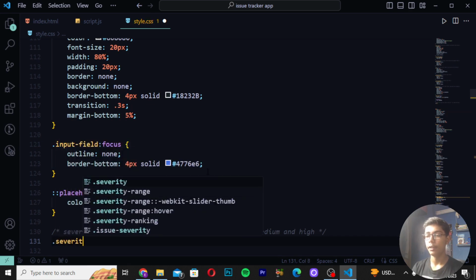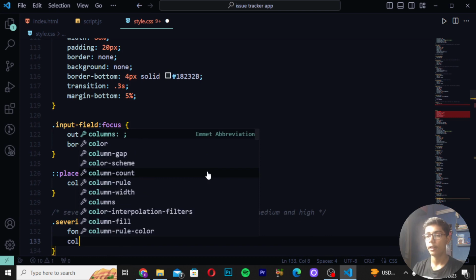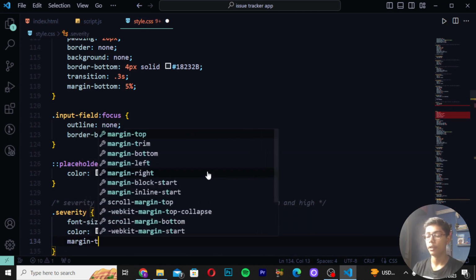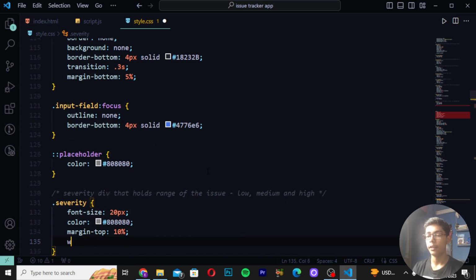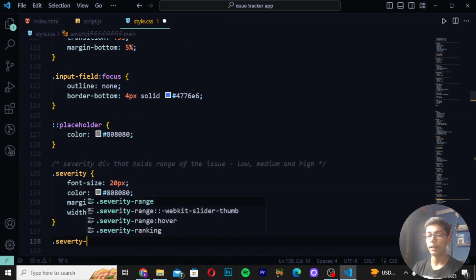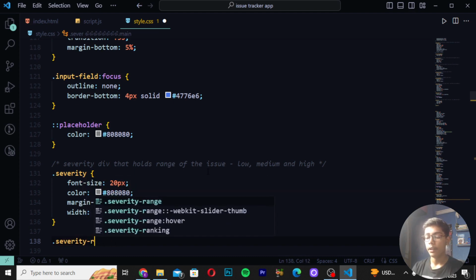Then write here severity and write font size as 20 pixel, and write here color which should be 808080, and then you have to write here margin top 10%, and write your width as well, which should be 80%. Now write your severity dash, and I will be writing your ranking. So here you have to now just do one thing, remove this, and I will be writing severity dash ranking.